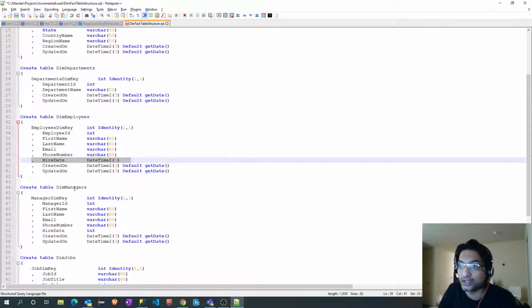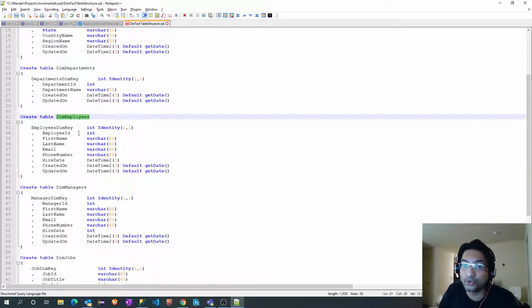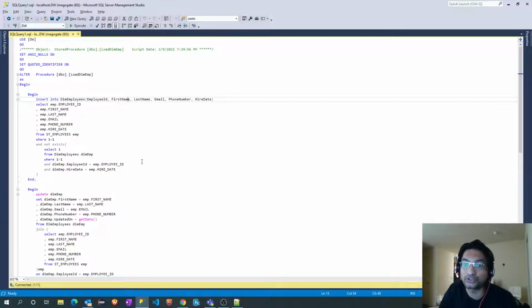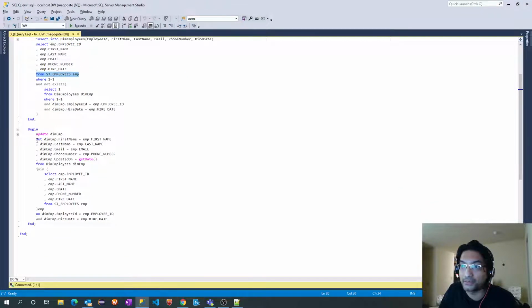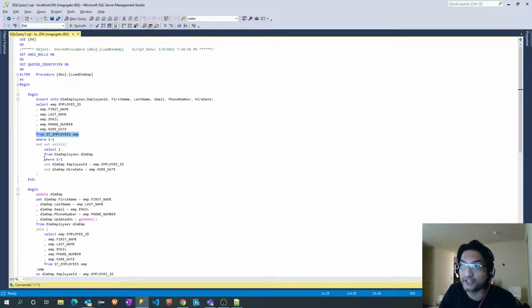Now coming back to our manager dimension. Since the employees dimension holds employees data, the manager dimension will hold the manager data. So I'm going to reuse whatever stored procedure we created for the employees dimension. Let me go back here, and this was the stored procedure we created last time. It is pulling records from st_employees, and again it is updating the remaining columns. Now instead of pulling all the employees records, we are going to pull only the managers' records.